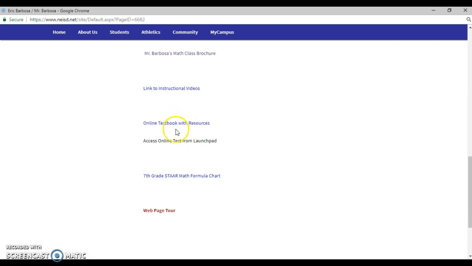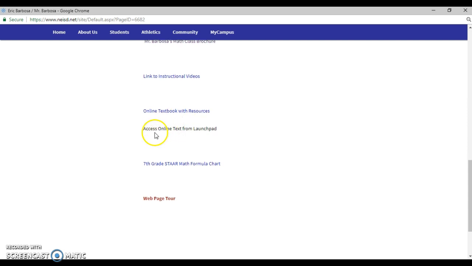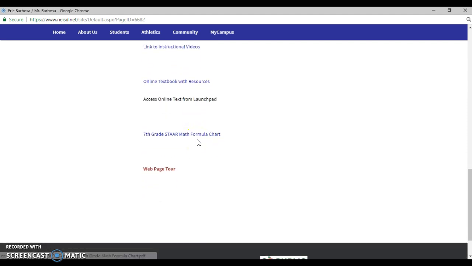The next link is to the online textbook with resources. Each student will have an access code to get onto that. You'll want to access that online textbook from the Launchpad, any ISD Launchpad. And then there's a 7th grade STAR math formula chart, which the students can use on everything. They're provided for them on the STAR test as well.